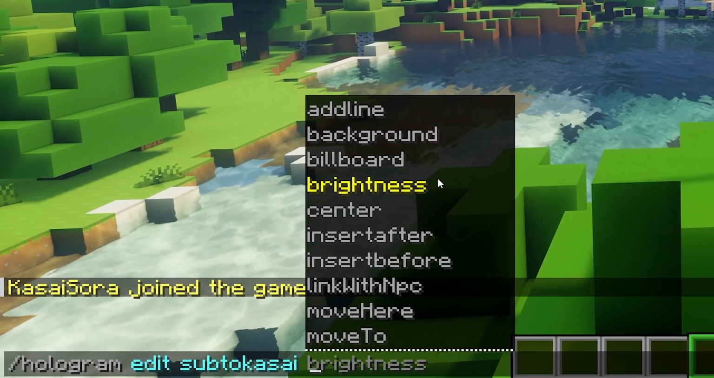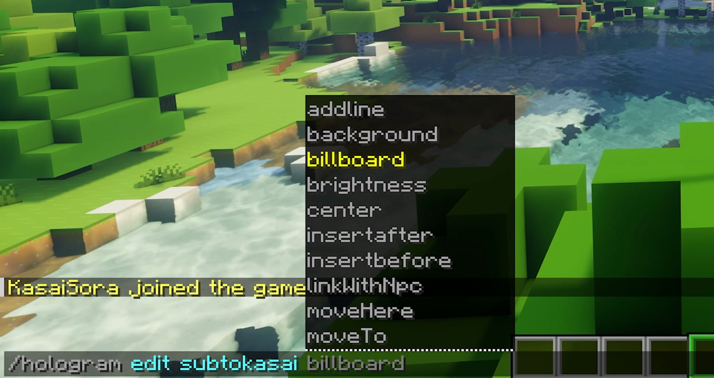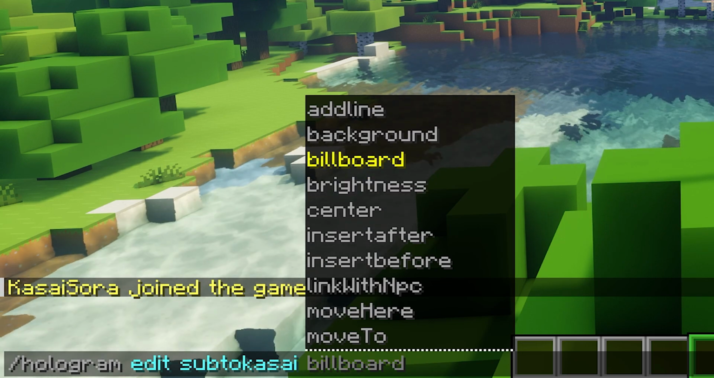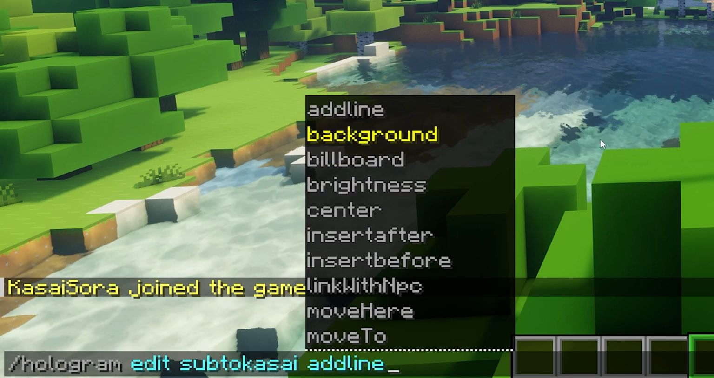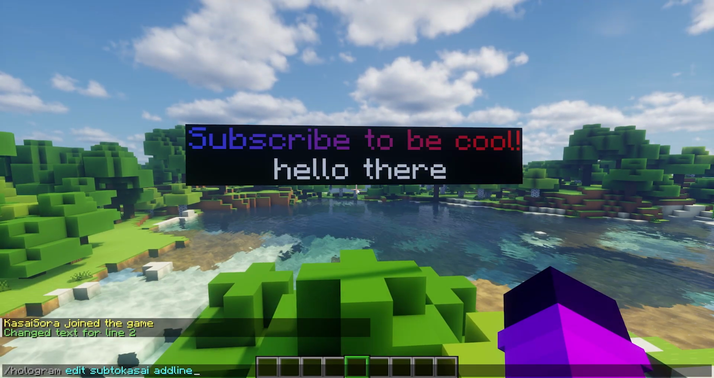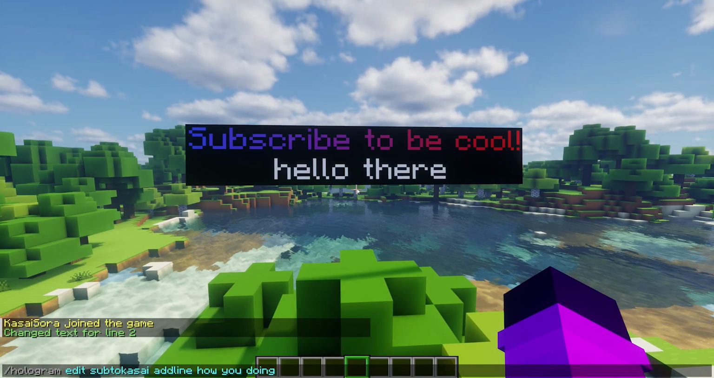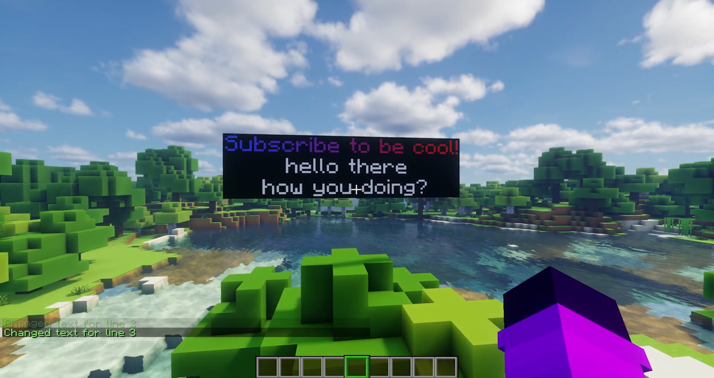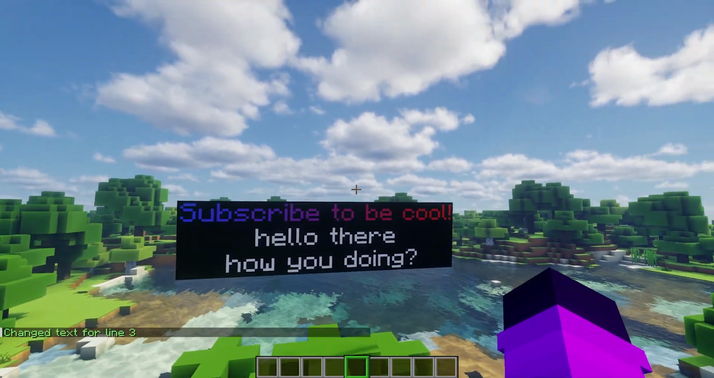Another thing you can do is insert lines. So currently I only have one line, and that is line 1. But let's say we add a few more lines. So let's do add line, and then hello there. And then we do another line. How you doing? Okay, there we go. Our hologram is now a bit bigger. It has more lines, 3 in total.